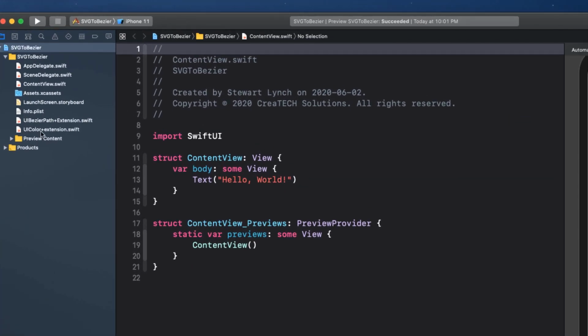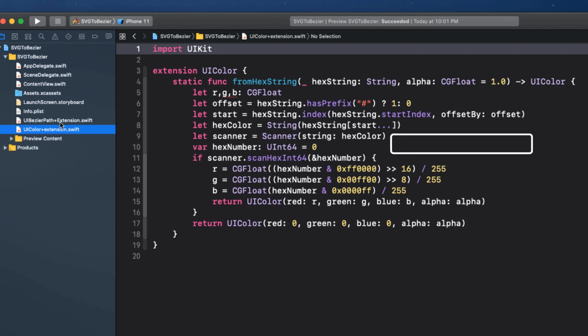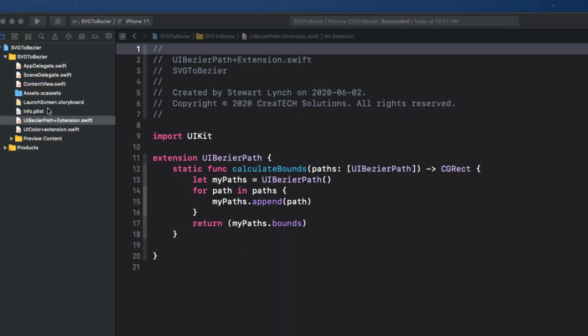The UIColor extension has a static function that accepts a hex string with or without the #, and an optional alpha value, and it returns a UIColor. The UIBezierPath extension also has a static function that accepts an array of UIBezierPaths and returns a CGRect, which is the bounds for the combined array of paths that were passed in. Now this is important for us because the artwork may be multiple paths, as you saw mine was, and we need to know the total image bounds in order to scale our vector graphic properly.